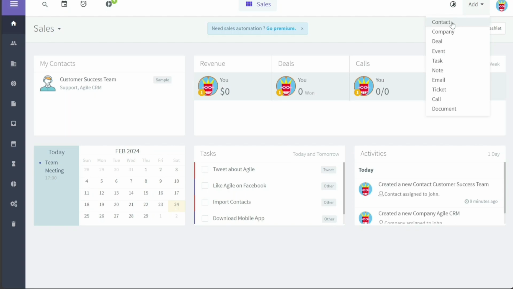Now, let's see how to add a contact in Agile CRM. Adding contacts in Agile CRM is an integral part of the customer relationship management process. Contacts are the cornerstone of your business.